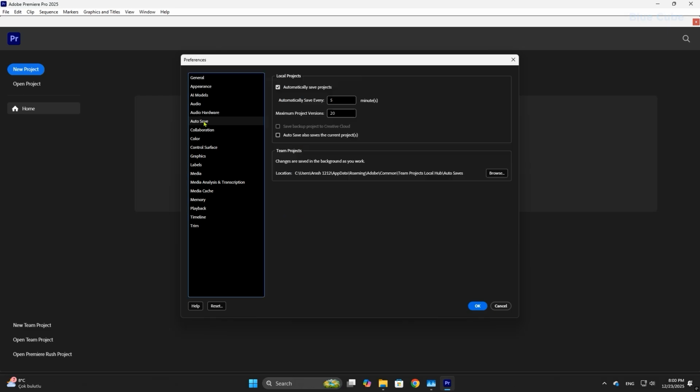The next important tab is Auto Save. This one is extremely important. Here we define how often Premiere automatically saves our project. This protects us from losing our work if the program crashes. I usually set it to every 5 minutes, which is a very good balance between safety and performance. For maximum project versions, I set it to 100. This means Premiere keeps up to 100 older versions of my project, so I can always go back to earlier stages if something goes wrong.